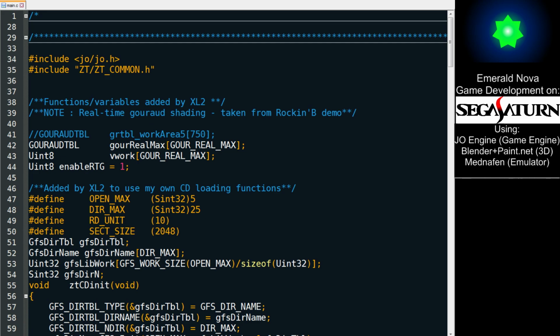Okay. So, what do we got? Let's see. We got Joe Engine, Z-Stream includes... That makes sense. Let's see. I don't want to take away credit from XL2, but I do want to try and get rid of as many superfluous lines as possible.